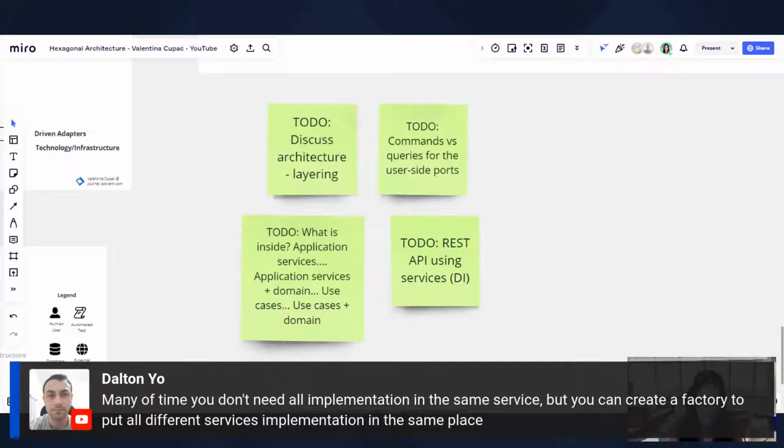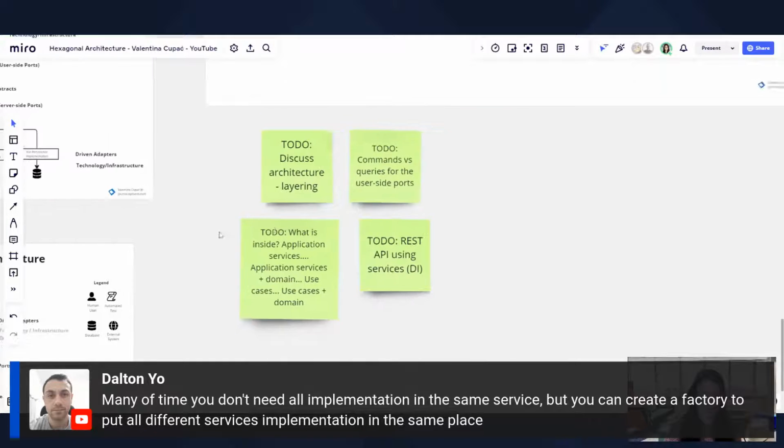Many times you don't need all implementations in the same service, but you can create a factory to put all the different service implementations in the same place. Maybe it would be useful if you could provide additional information about this part. This comment does look interesting. Where you put the implementation, okay, I just want to emphasize here.